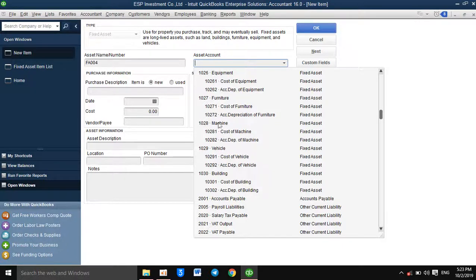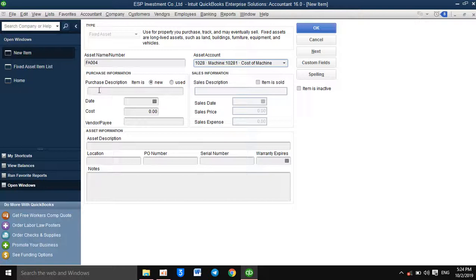For example, I buy a machine, so I choose the option machine here. But the chart of account for machine has two kinds: the first is the total cost of machine, and the second is accumulated depreciation of machine. In the asset account here, you must choose the cost of machine. Then you complete the purchase description, choosing whether the machine is new or used. For example, the machine is second hand, so I choose use, and I describe it as machine.